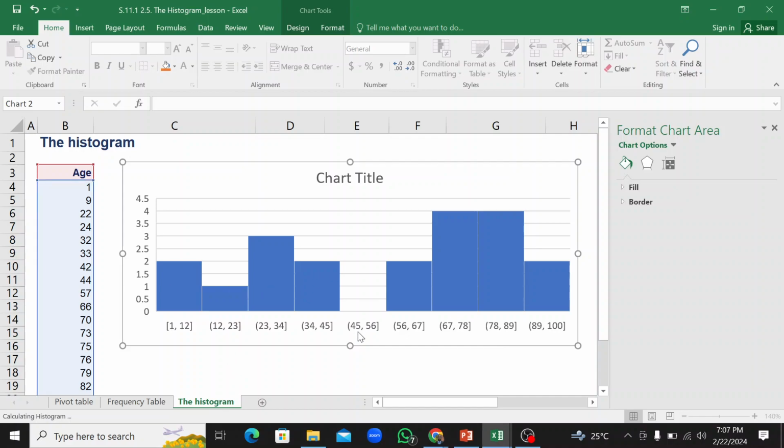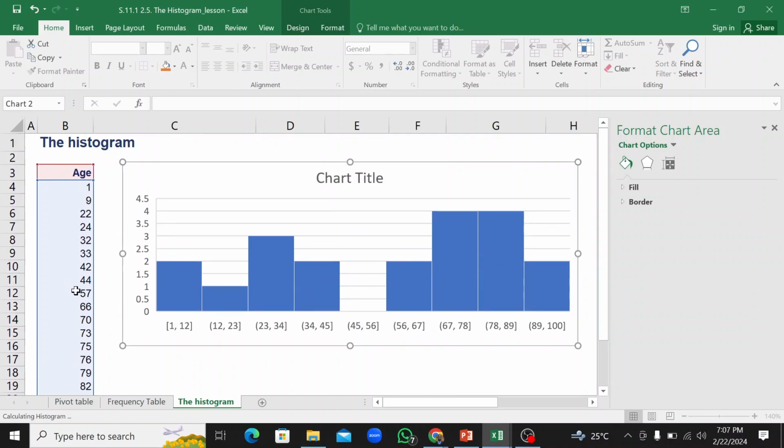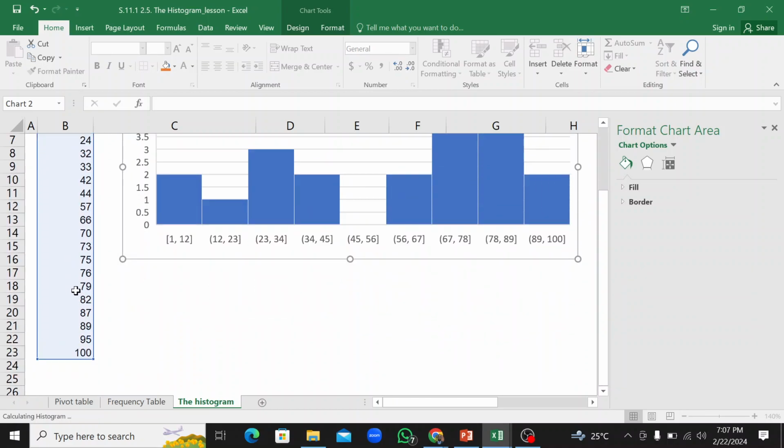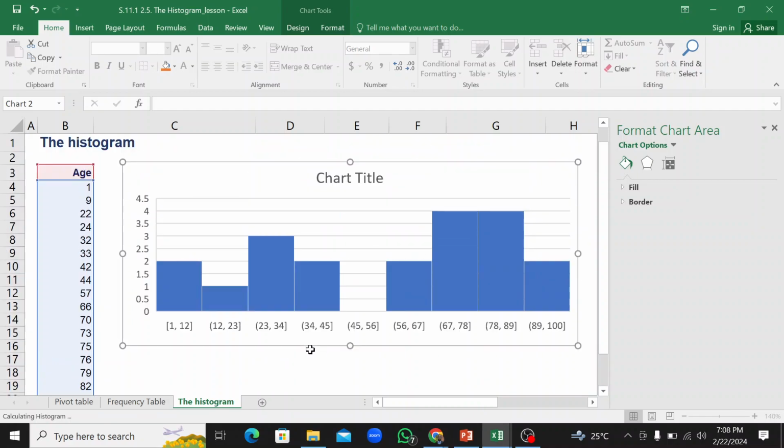So from our data, it shows between the age of 45 and 56, we don't have anyone. Is it true? 45 to 56, we don't have. It is true, right? Yeah. So that's why this gap tells you that you have missing data there.